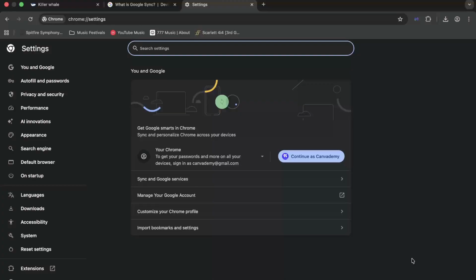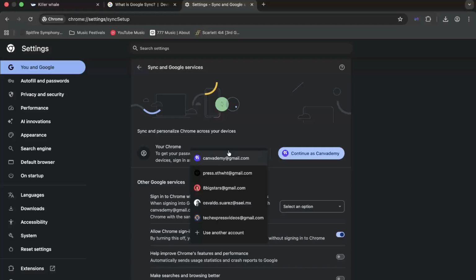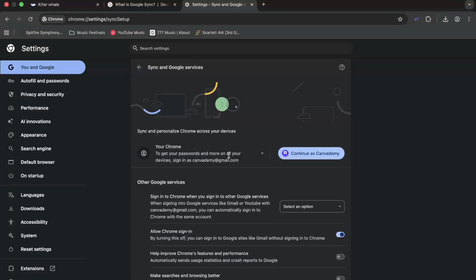And when you sign in with the same Google account, you want to make sure that this one appears as synced and Google services. So it says your Chrome, get passcodes, more, all across your devices, sign in with your email account. So what you want to do is choose the option that says sign in and continue as, and you go for yourself.